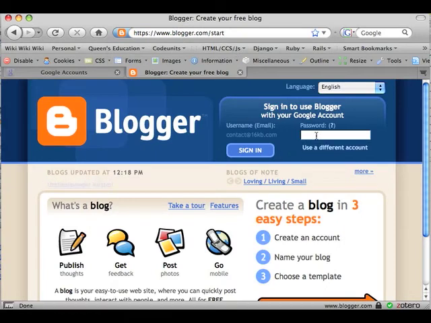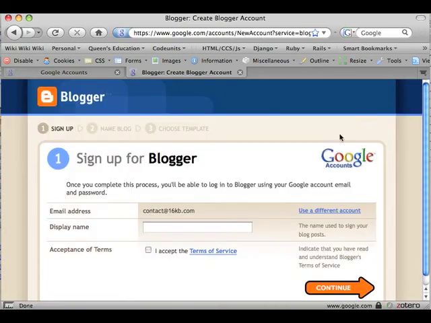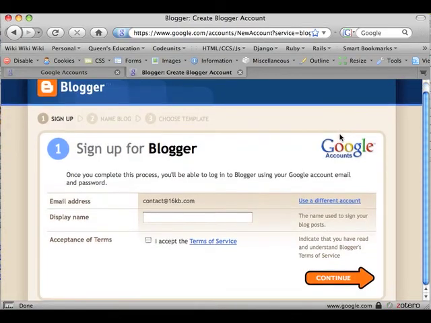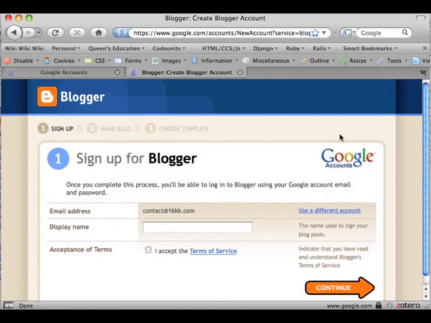I'll sign in again. Now we're at the first step to create the blog. You'll want to assign yourself a name that will be used when you post things, and you'll have to accept the terms of service as well.